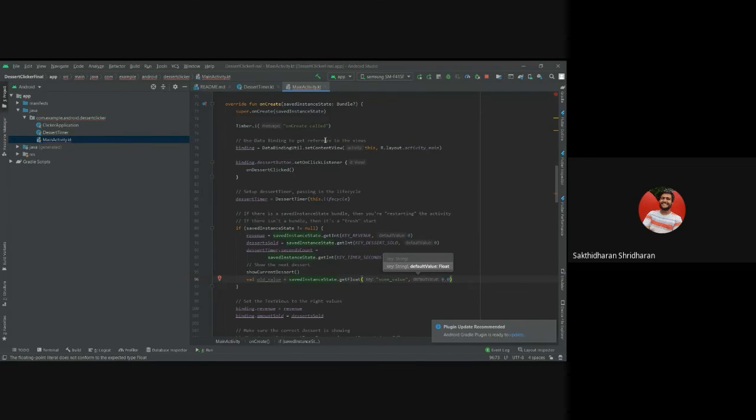let's come back to configuration change. As I said before, configuration change is something that happens when the entire layout needs to be removed and created from the start, or when the entire activity has to be destroyed and created from the start. So in such a case, when you're tilting the device from portrait mode to landscape mode, the entire activity gets destroyed and is created from the start.